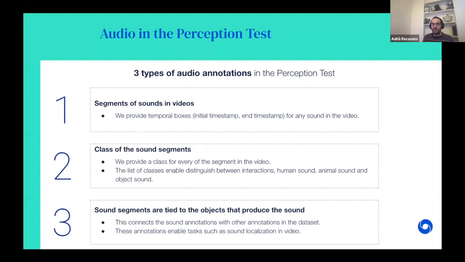We annotated sounds, and the way we did it is very similar to how we did actions. We went over all the sounds, with initial timestamp, end timestamp of the box, and then a class of sound. We distinguish the classes between classes about interactions, about humans, about animals, or about objects. And then all the sound segments are tied to the object. So if you think about all these relations, then it's very easy to link them to actions as well, because we have this path through all the objects that produce things.